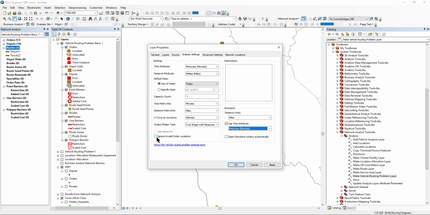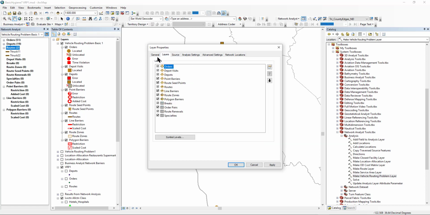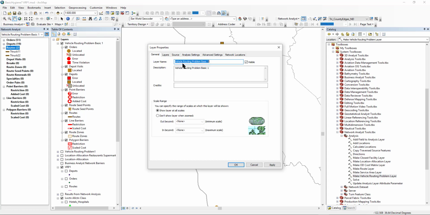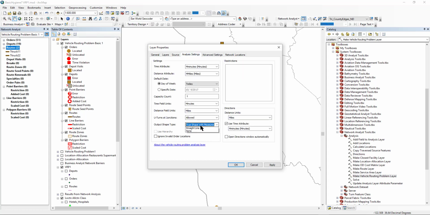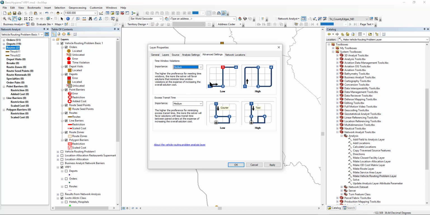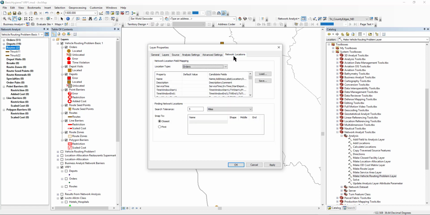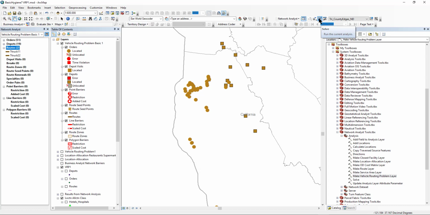and I do not want this. This is okay. Source, layers, and general. True shape with measures, this is correct. U-turns are allowed. Miles is fine because our network is based on minutes and miles. And anything here, importance, medium. Okay, that's fine, everything looks fine. And snap to the closest node available, either in the middle or the end. Hit apply, hit OK, and then we ask it to solve.